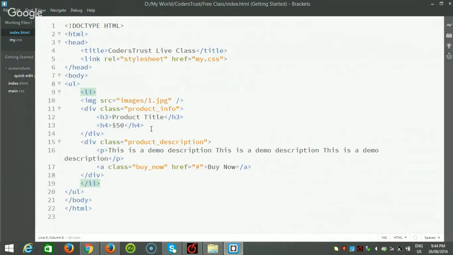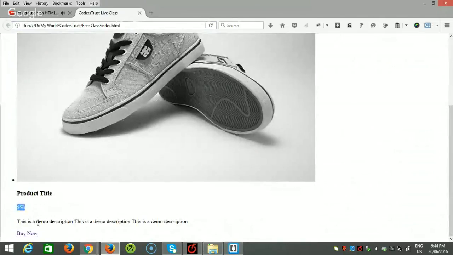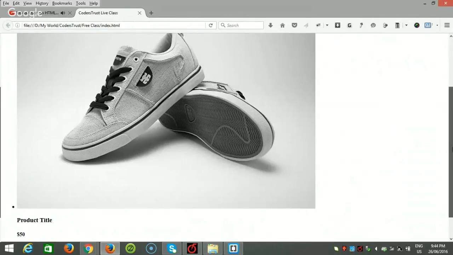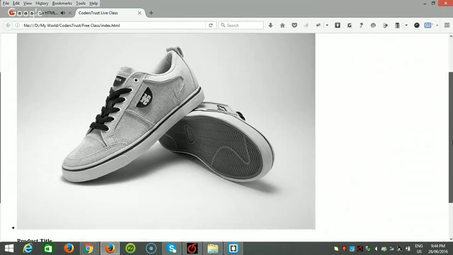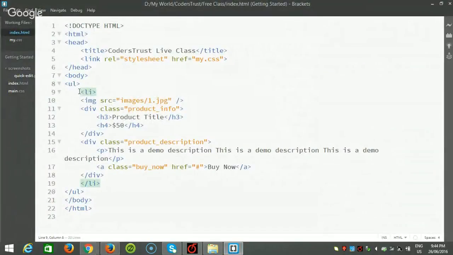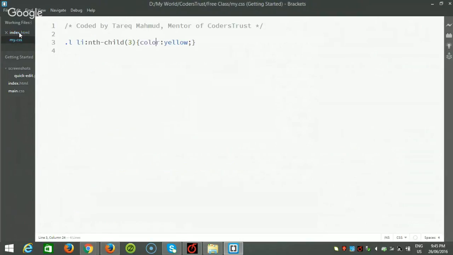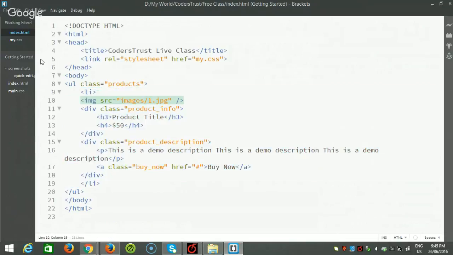Now if we check this, you can see a product title, price, description, and Buy Now. But this is not properly styled as a product page. Basically, a product page will have a thumbnail and a list of these items. So I will write CSS now to make it adjust properly to the screen. For this UL, I can give a class like products. I will also copy this part several times, but I can do it later.